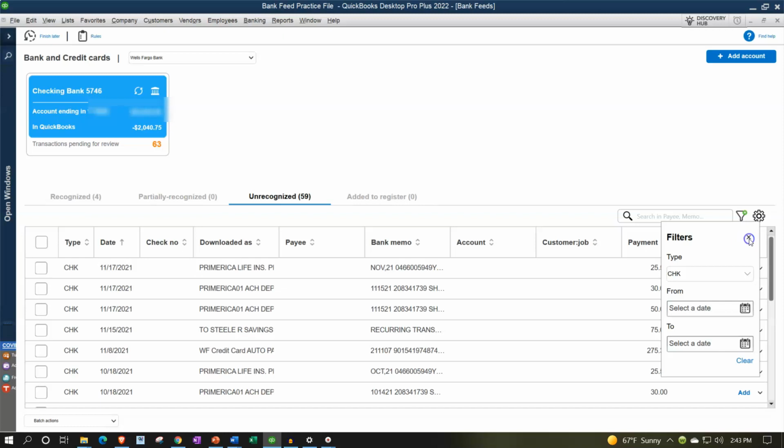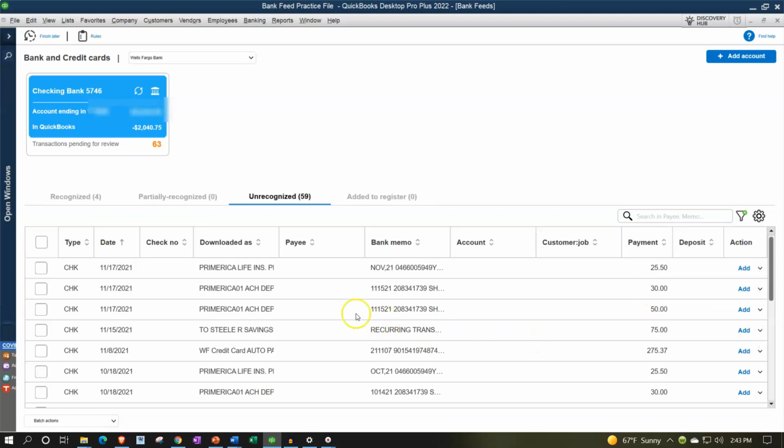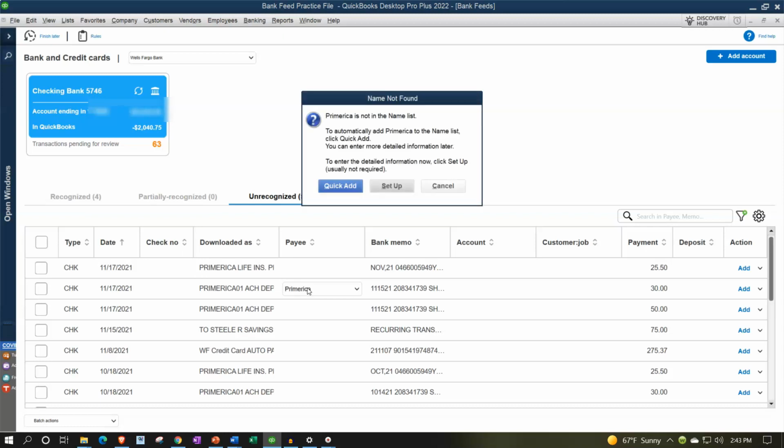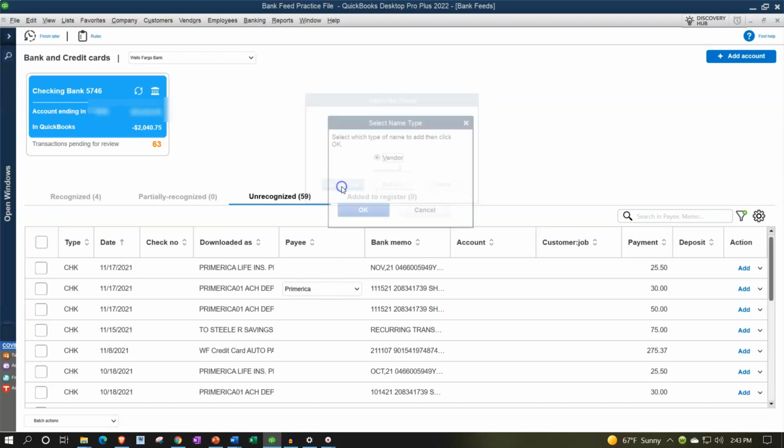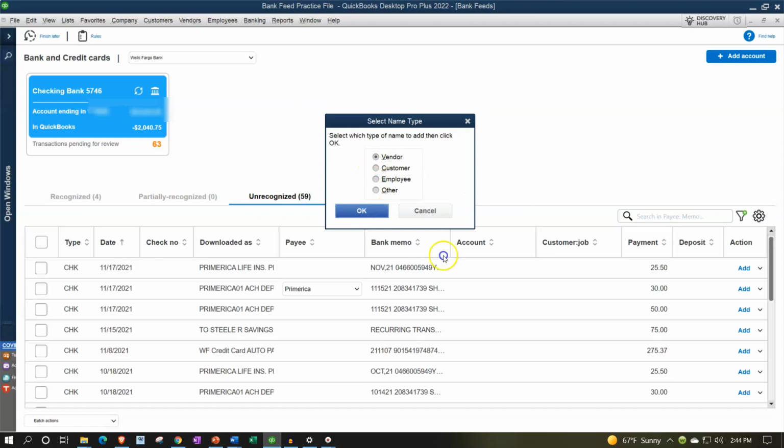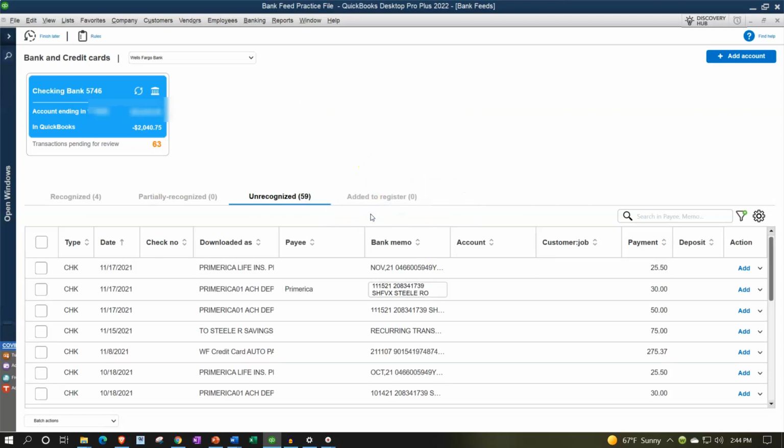So we're going to close this, and let's just pretend that this particular Primerica is for inventory. So we're going to pretend this is inventory. Check amount, this is going to be the payee. I'm going to type in Primerica. This is Primerica, imagining this is who we purchase inventory from. Going to set it up. I'm going to quick add it. It's going to be a vendor, so I'm going to say OK. The memo is there. That looks good.